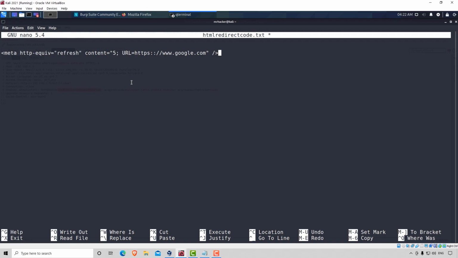So what are we doing right here? Well, first of all, let me just delete these two dots. We don't need two of them. One is just enough. And what this code does is it refreshes the page where we inject this code and redirects it to google.com. And this content equals 5 is simply the amount of seconds that it's going to wait before it redirects the page. If we write 5, it will wait for 5 seconds and then it will redirect the page.